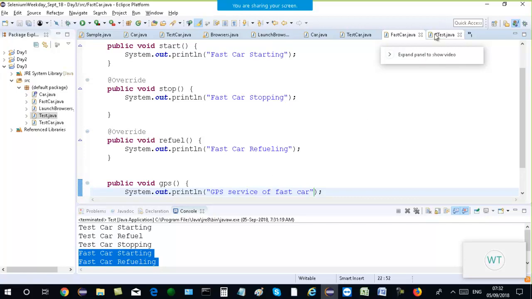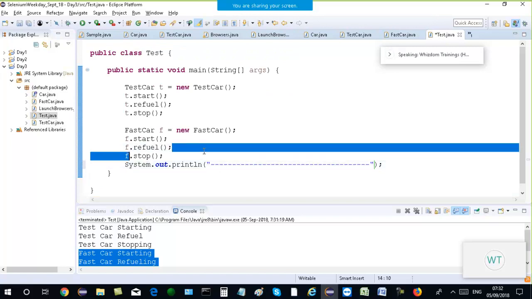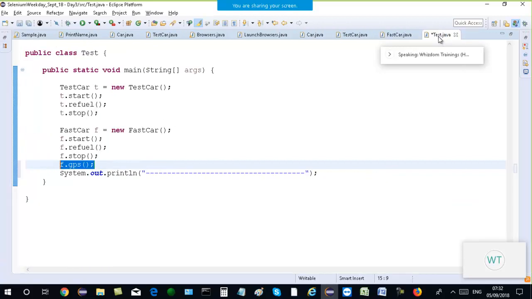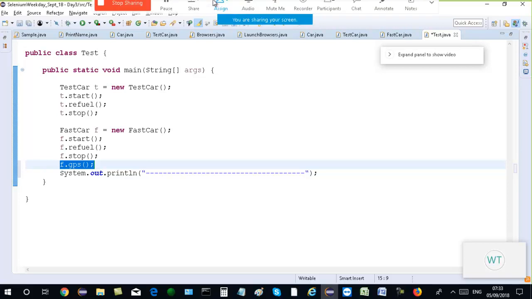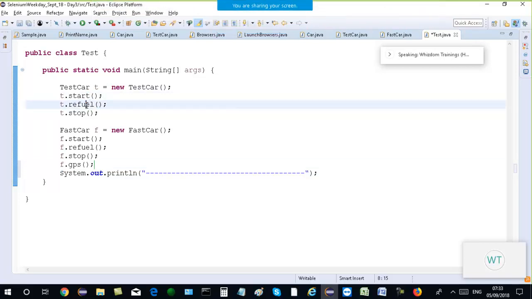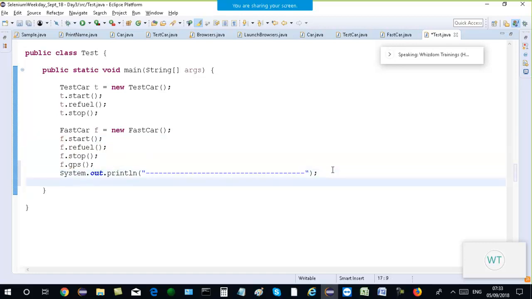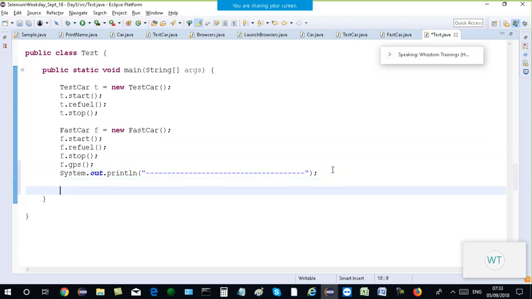I can access those functions out here in fast car. I can write fastcar dot GPS. But I cannot do it in testcar because testcar does not have the GPS facility. But the remaining functions which are coming from the interface will be there in both of them with their own implementation. Pretty simple.